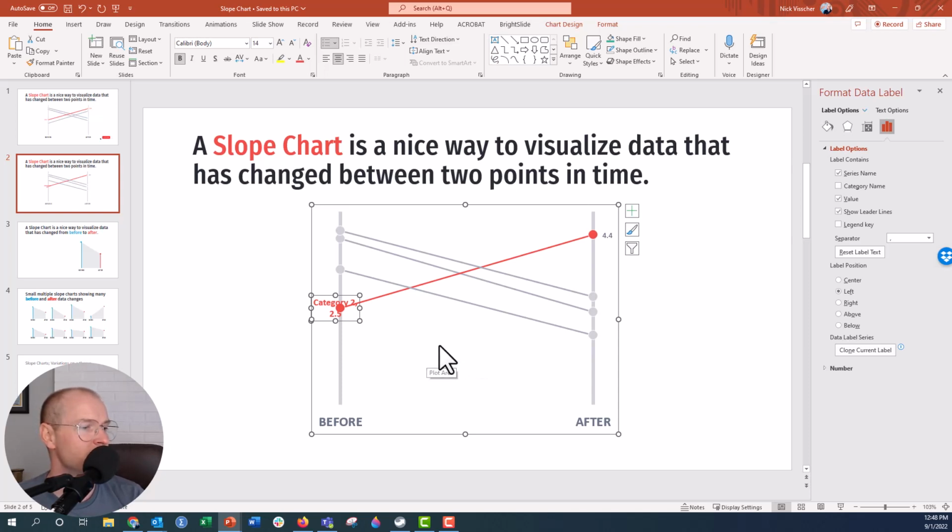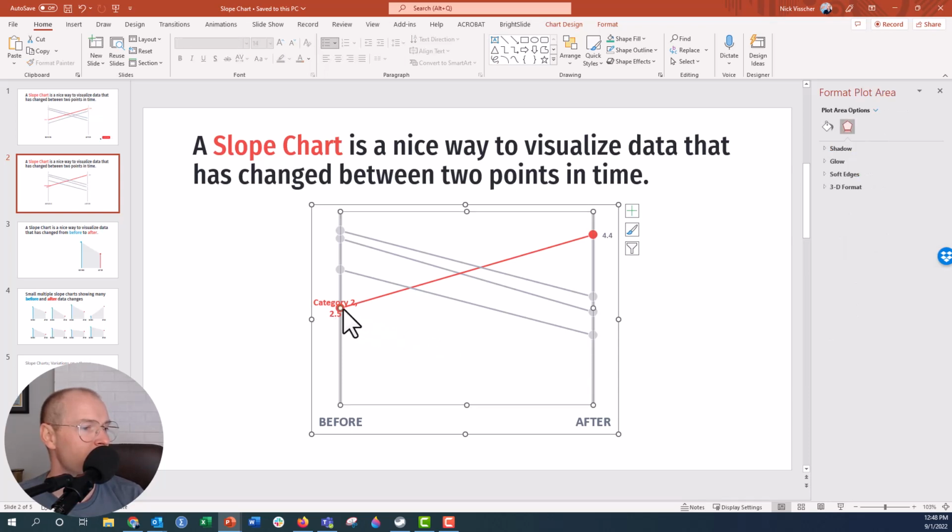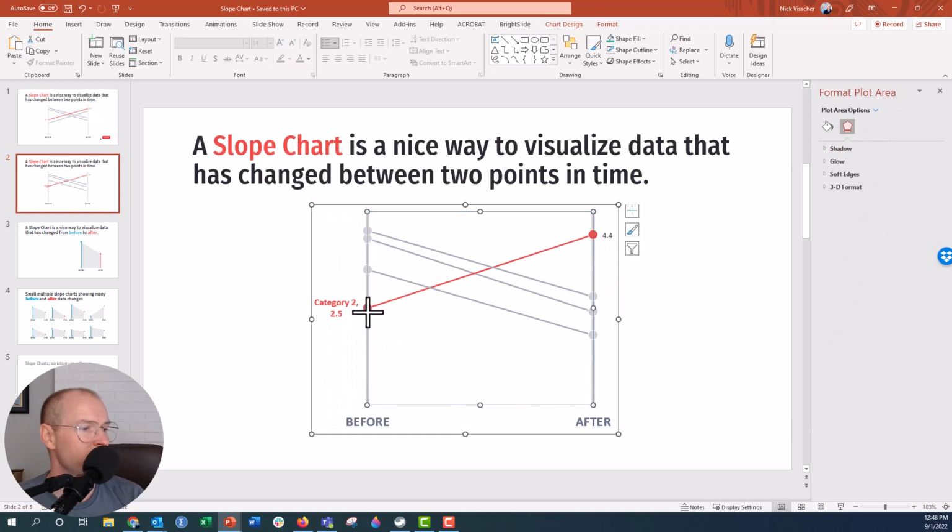So, and you can see you need to do a little bit of formatting here as well. What I'm going to do is click on the plot area, and we're going to drag this in so that we can see the entire chart. Let's just say I want this to be right aligned, and then what I'm going to do is click on that label.